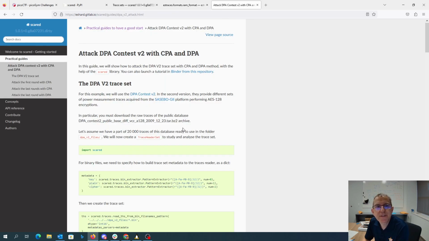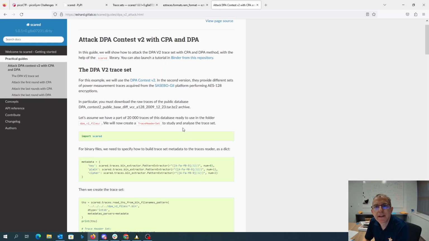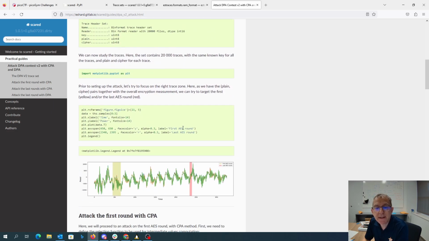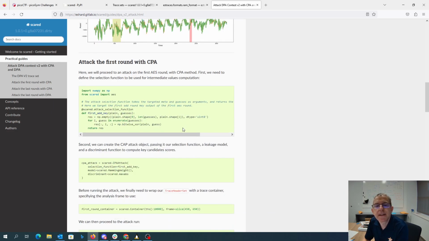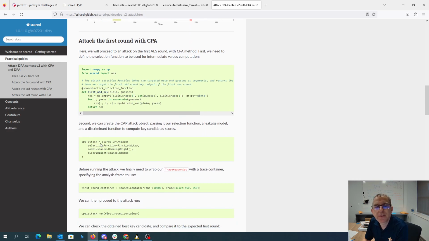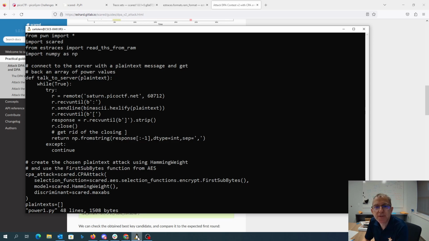And then they have this tutorial here on doing a chosen plaintext attack. We get to pick the plaintext, so we can create this chosen plaintext attack, and we're going to look at Hamming weights. So we've gotten that hint. So I've got some code here where I've tried to put this all together. We used Pwntools to connect to the server, the scared library, and then I'm going to create this trace set from things in memory. And we're using numpy arrays.